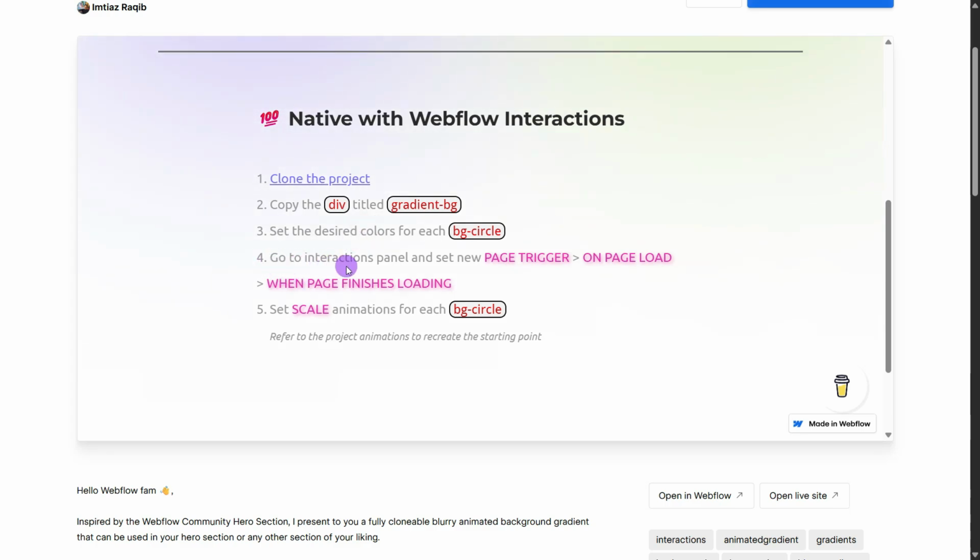After that, head over to the Interactions panel. Create a new page trigger and select on Page Load, specifically when page finishes loading. This ensures your animation starts automatically as soon as the page is ready.